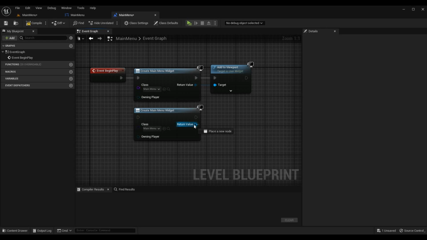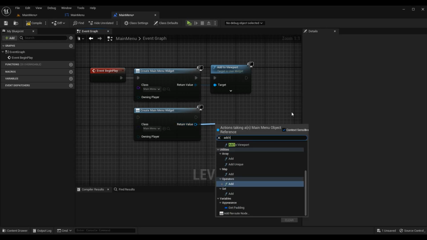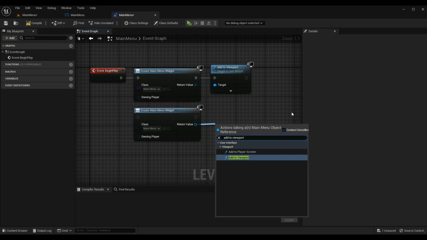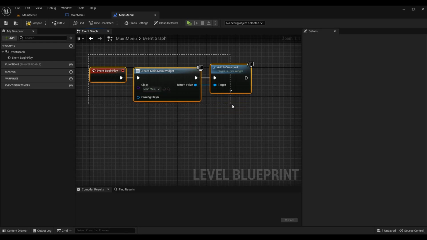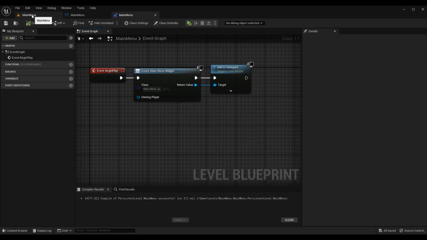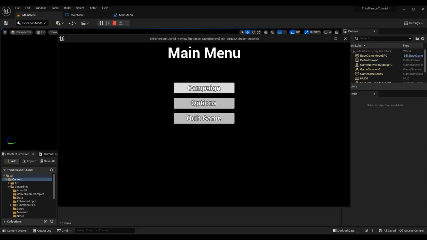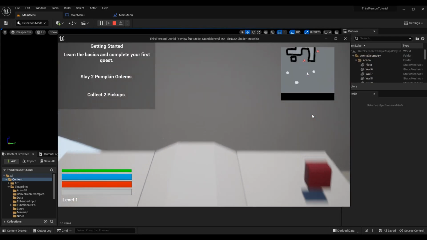And once we've created the widget, we need to determine where we want to display it and when. So we just want to display it to the screen right away. So we're going to type add to viewport. And there you go. So as soon as this level opens, create the widget and display it to the user. And that's all you need to have a basic main menu in your game.